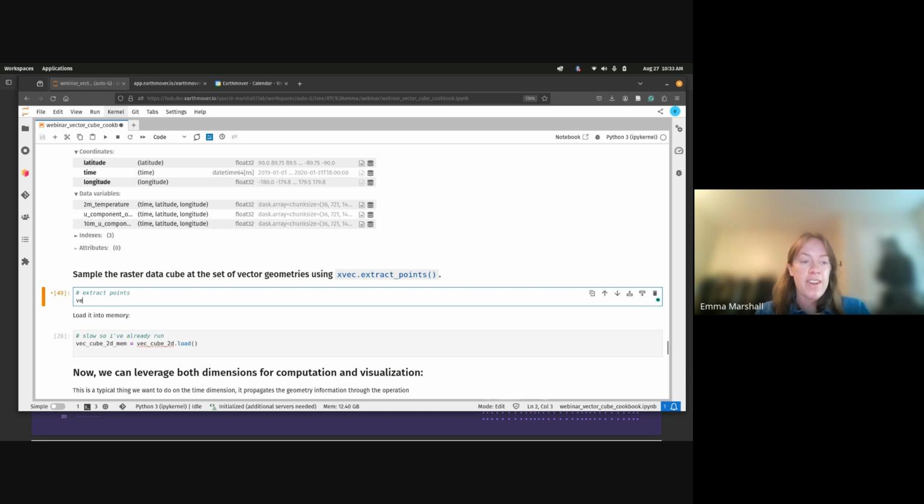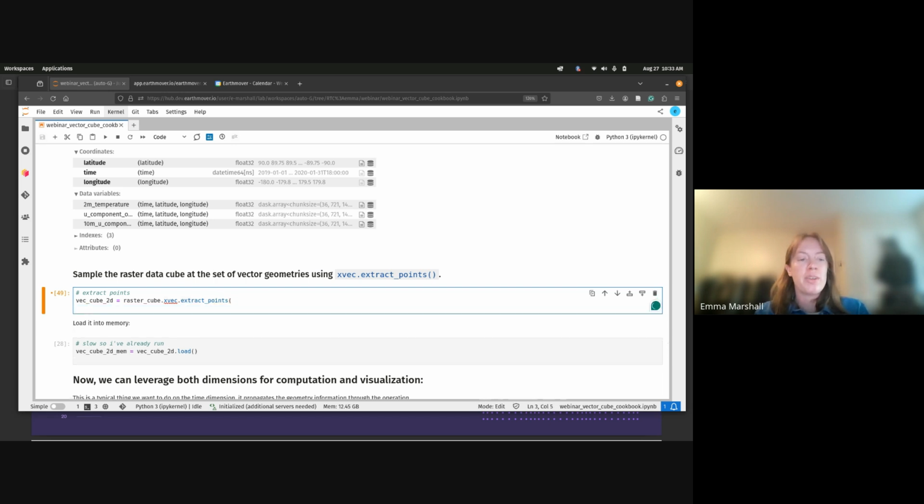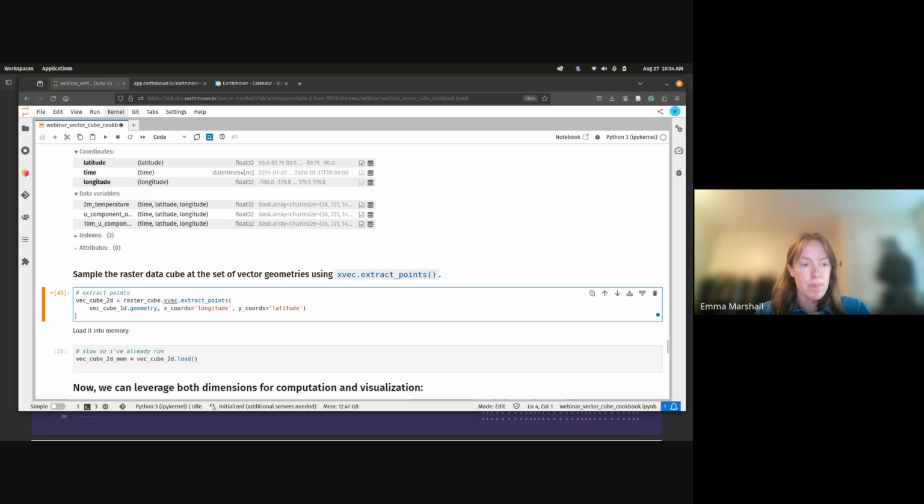We're going to do that using Xvec's extract points method. So we're going to say raster data cube is the object we want to sample. Then we're going to call Xvec extract points. And we're going to give it the geometries that we want it to sample from. So those are the geometries from the vector cube 1D object in the geometry dimension. And then in the raster data cube, we need to tell Xvec the dimensions that it should be looking over as it samples. So we're just going to tell it that the X coordinates are longitude and the Y coordinates are latitude. And we can take a look at that object.